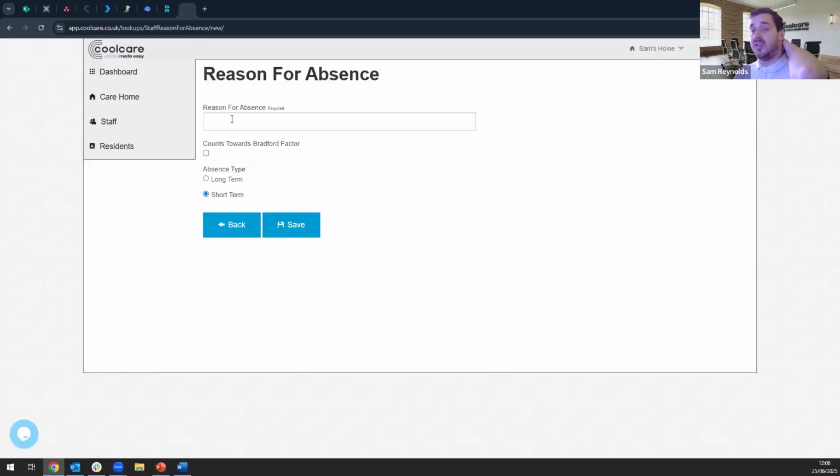So the reason for the absence, just whatever you want to call it, you can pop it in there. And there are a couple of extra options surrounding this that you can add in as well, such as whether this absence type would count towards Bradford factor. If you use Bradford factor calculations for your absences, CoolCare can track that and calculate them for you. And only certain absence types might count towards that, others may not, so you can choose on there if they would. You can also choose the absence type, as you see there, if it's long-term or short-term.